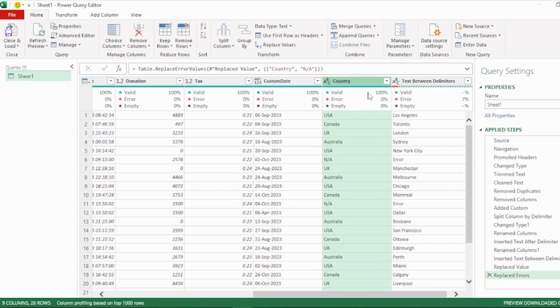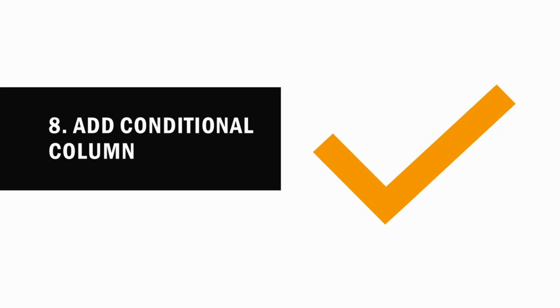Now we will see that the column profile changes immediately. We have 100% valid values now, and 0% error values, and 0% empty values. So this is how you will make your data consistent in Power Query, by replacing missing values and replacing or removing error values. Now let's look at a final example in this video.